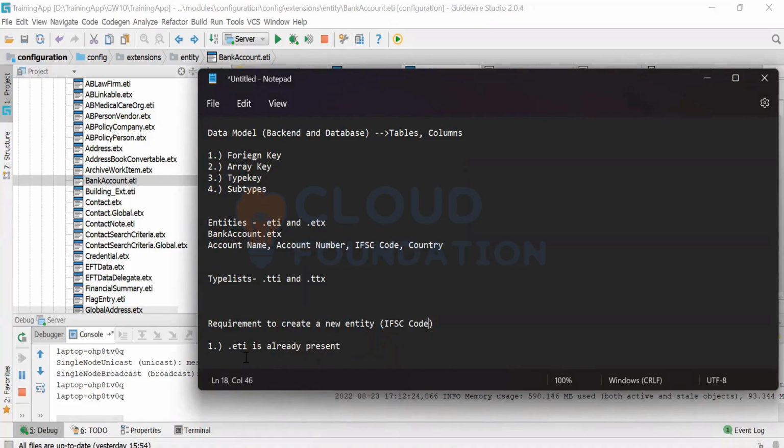After I find the .etx file is already present, I will not create a new entity. Rather, I will add this IFSC code in the .eti entity only. But to segregate the already existing fields from the new custom field, I will suffix this IFSC code column name with _ext.